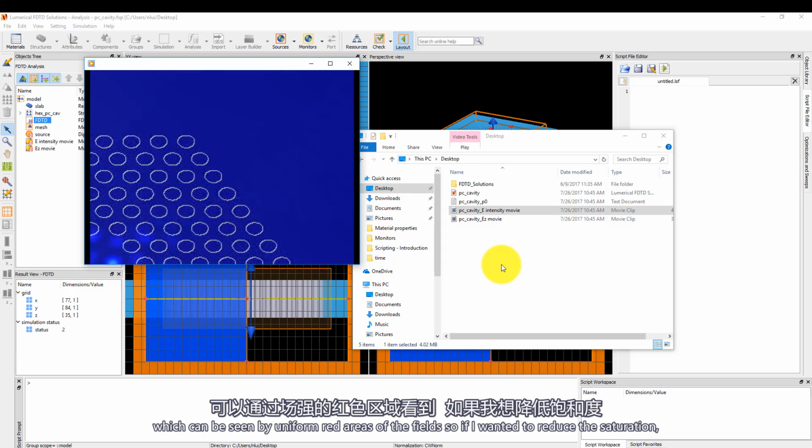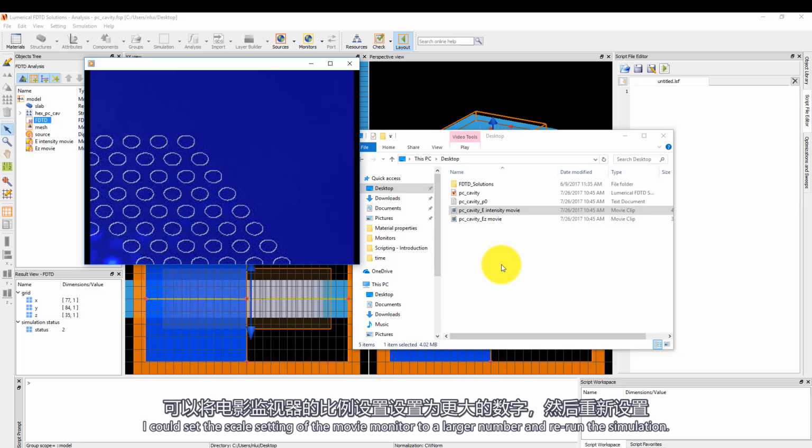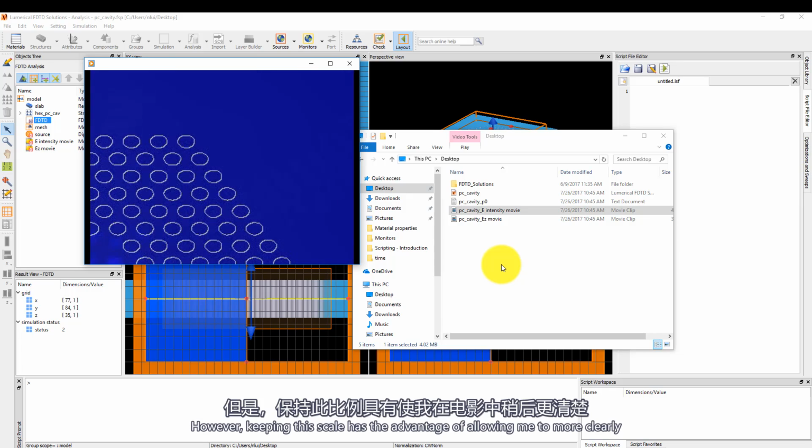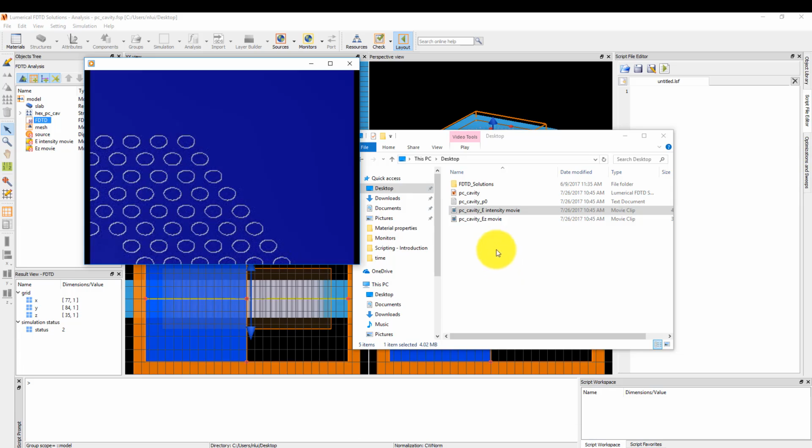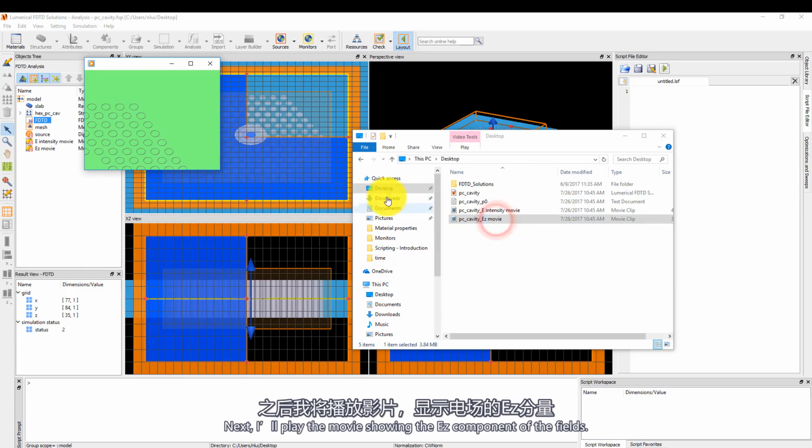So if I wanted to reduce the saturation, I could set the scale setting of the movie monitor to a larger number and rerun the simulation. However, keeping the scale has the advantage of allowing me to more clearly see the fainter radiation of light escaping the cavity later on in the movie. Next, I'll play the movie showing the EZ field component of the fields.